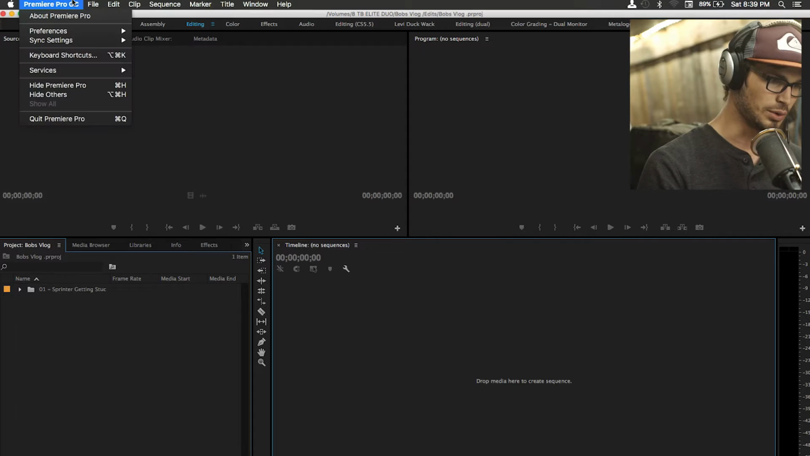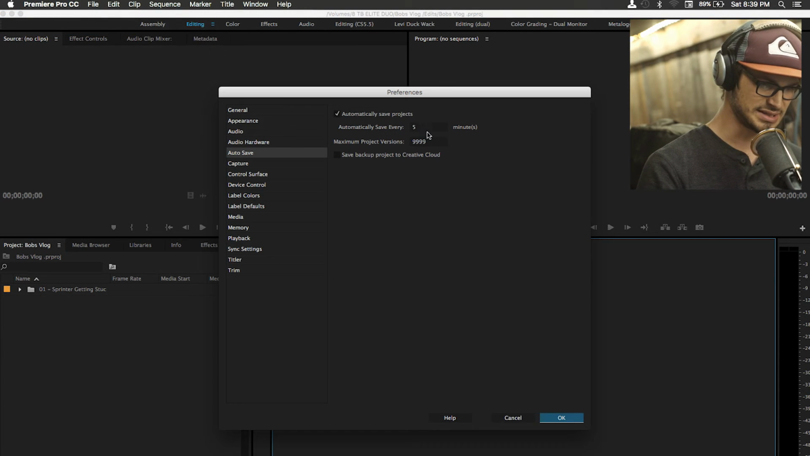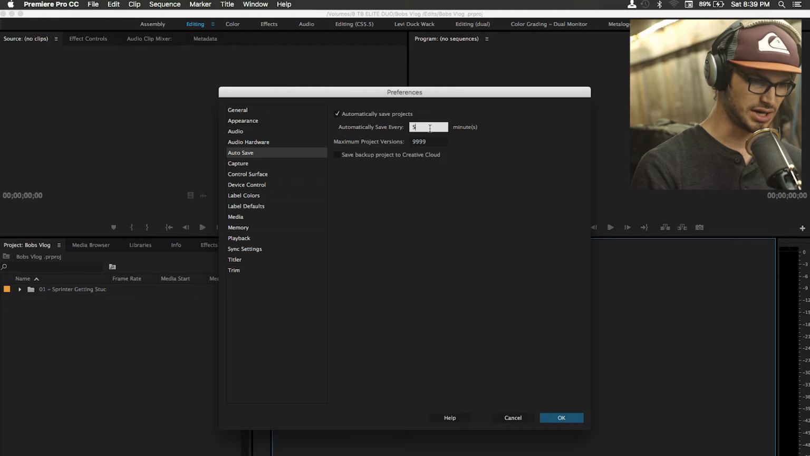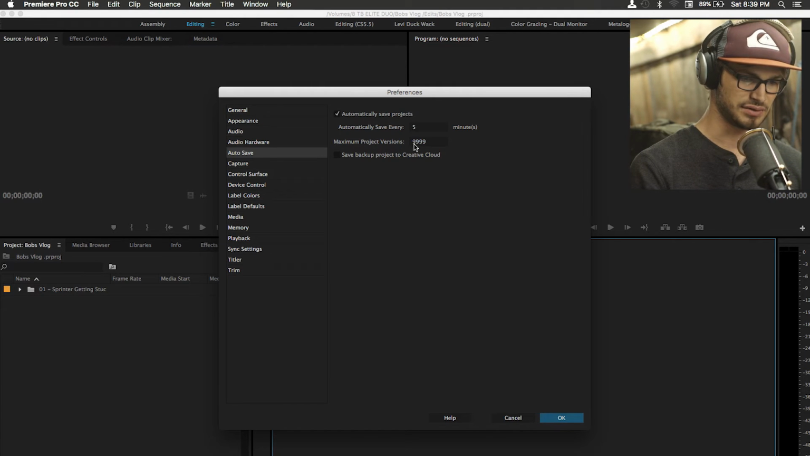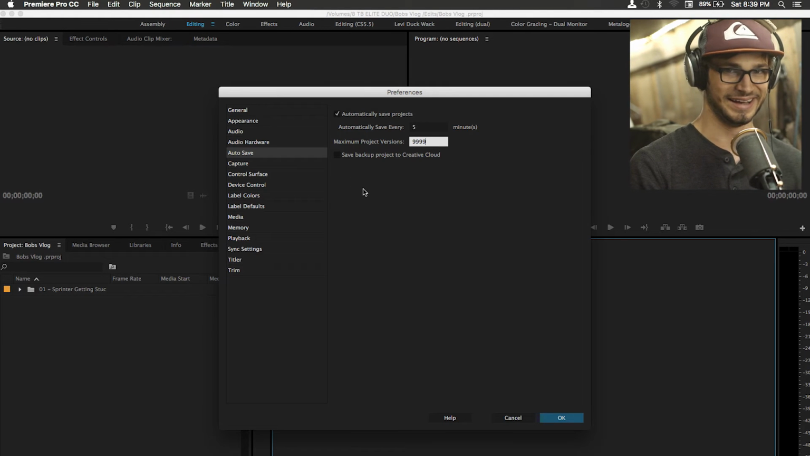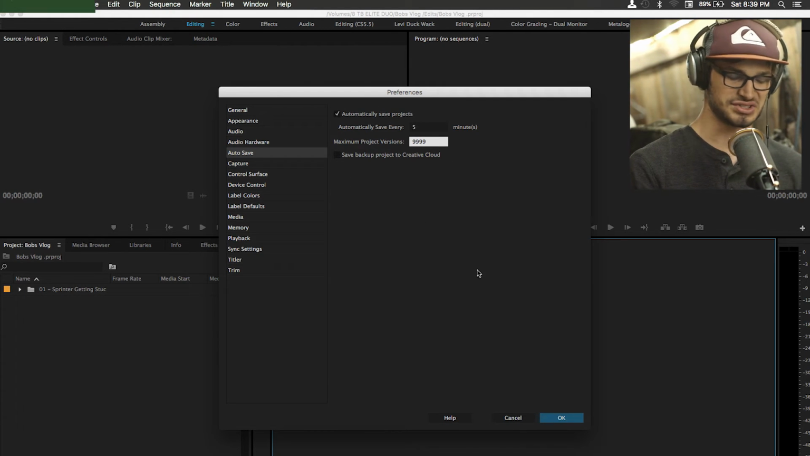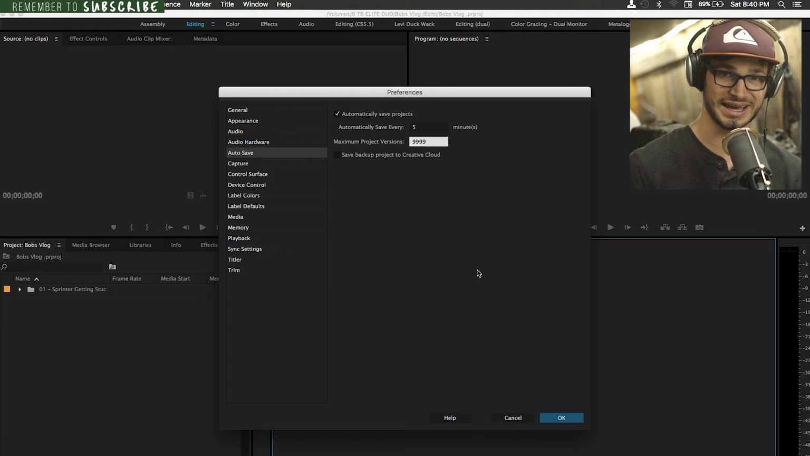It's pretty simple. What I like to do is go Preferences, go down here to autosave, and I like to be really safe. So I change it to automatically save every 5 minutes, and I set the maximum project versions to 99999. I cannot tell you how many times Premiere's just crashed, and I've just done a bunch of stuff, and I haven't saved in a while. It's been really handy to be able to go back to those autosaves.